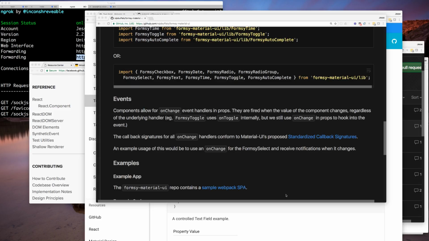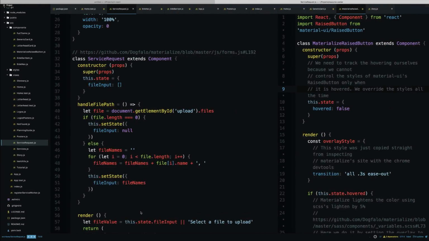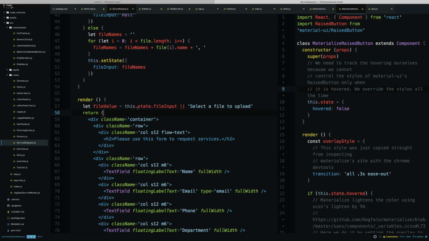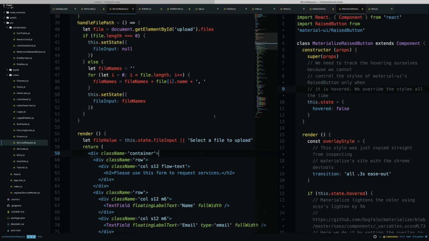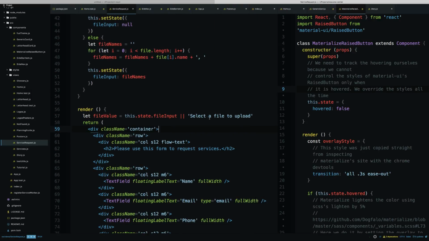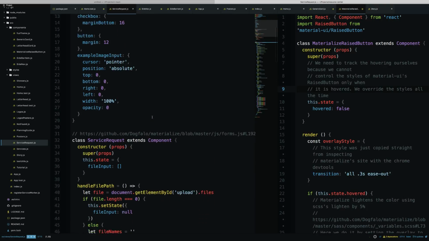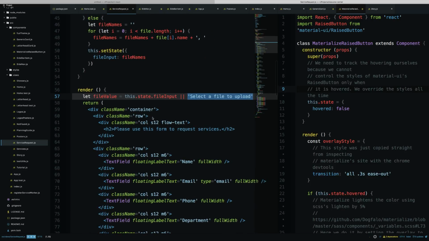Okay, Sebastian added something that should be showing up. Oh, okay. So let file value equals state file input or select the file upload. Basically Sebastian is saying here, this is our service request form component. What should happen is the file value should say select a file to upload if there's nothing in state for the file input.